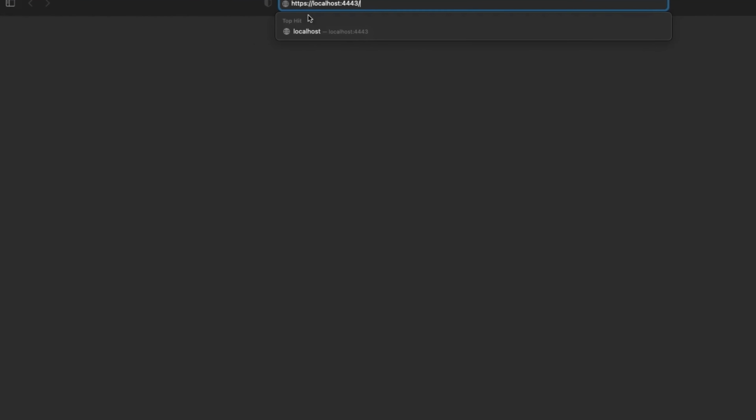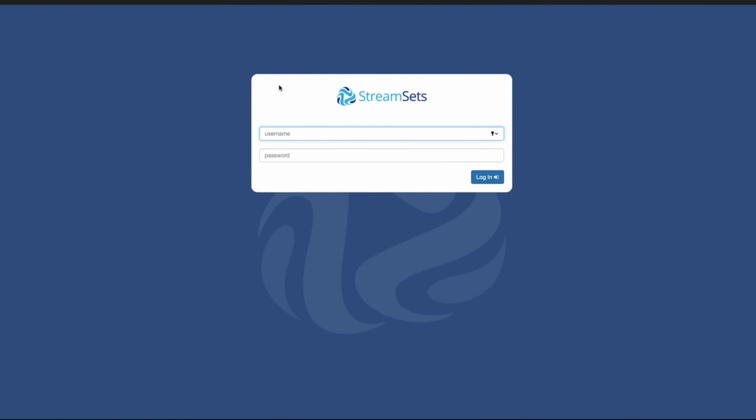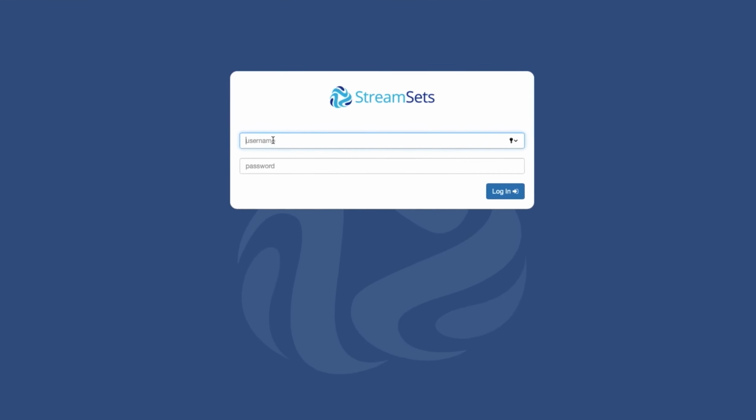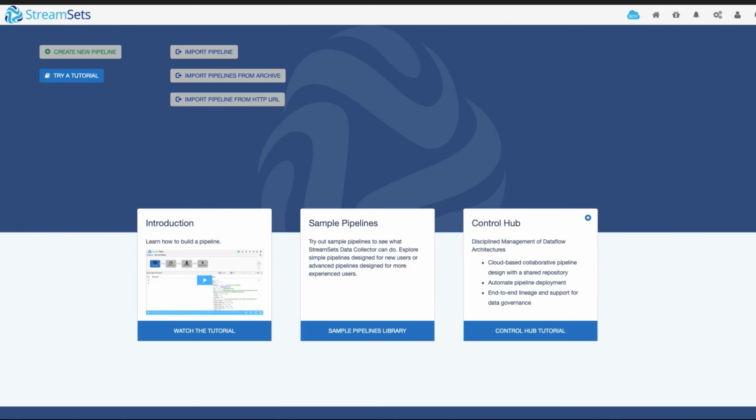We have an HTTPS server, which is running on localhost and port 4443. When we access the URL, if we get "Hello World," it means there's no issue. Now we are going to connect to the server by running a pipeline in SDC. First step, we are going to log in to the SDC server.